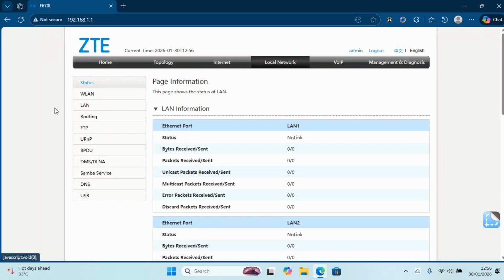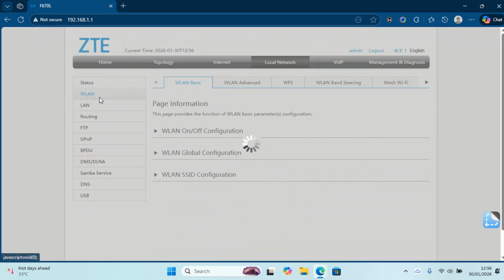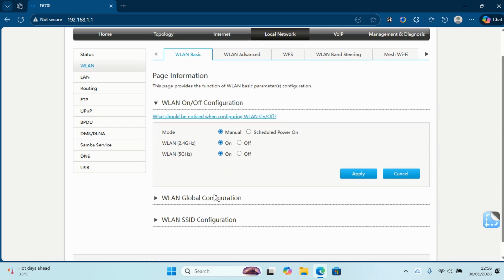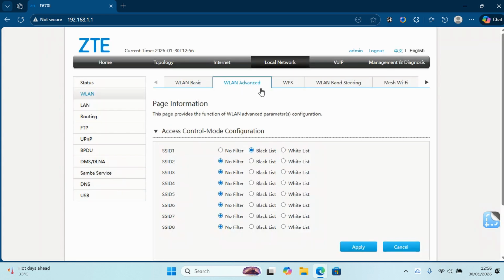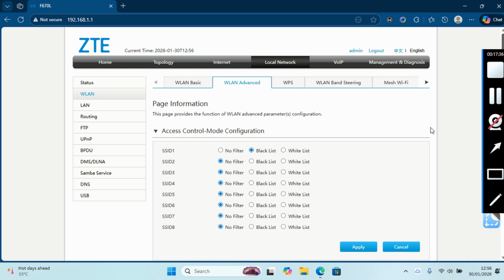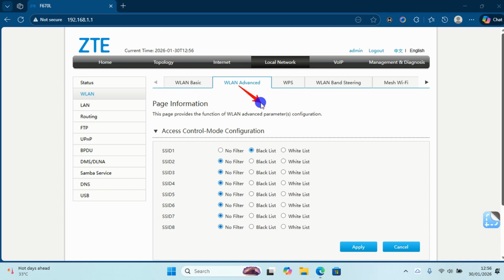In local network, you'll see WLAN status. You see WLAN, click on WLAN, and then go over to advanced settings. So you go over to WLAN advanced, and then you click on this blacklist. Usually it will be here. So you click on this blacklist and then you click on apply.